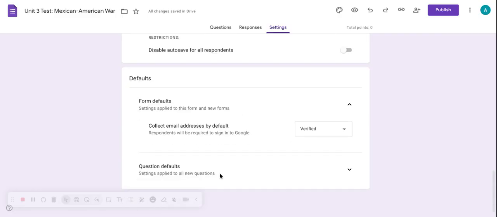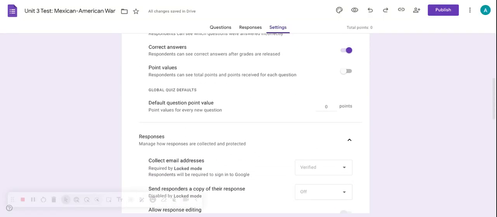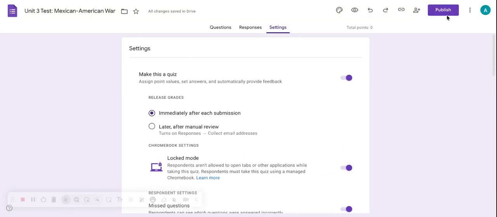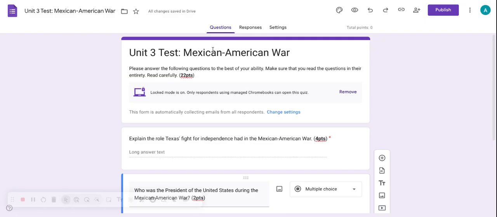And it also gives you a couple of different defaults of how you can have your form set up. But once you hit publish here, I could send it to my students. I always have these pre-made in my Google Drive, so when I go into Google Classroom, that's where I would post it, and then once they click on that link, they're able to go.